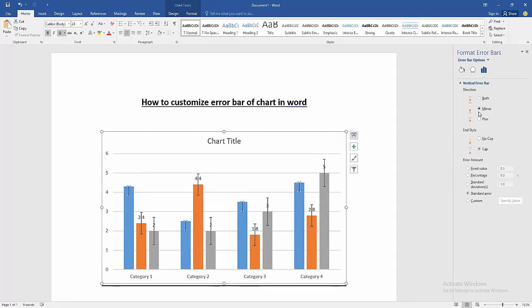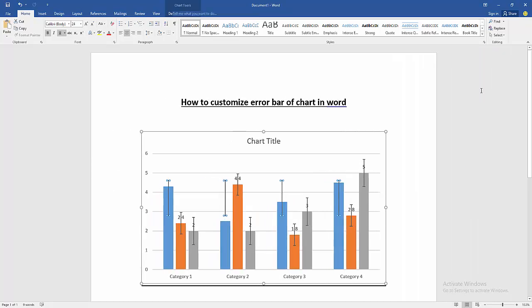Now we customize this error bar minus, plus or both. Otherwise, no cap or cap. You can change the percentage of standard deviation. Now we can see here we customize this error bar very easily.